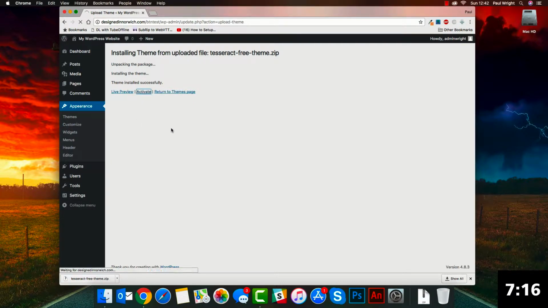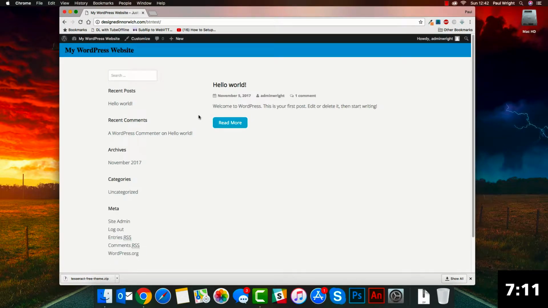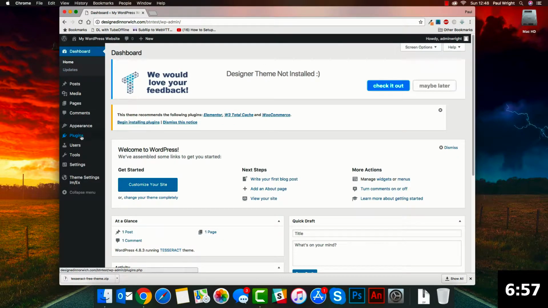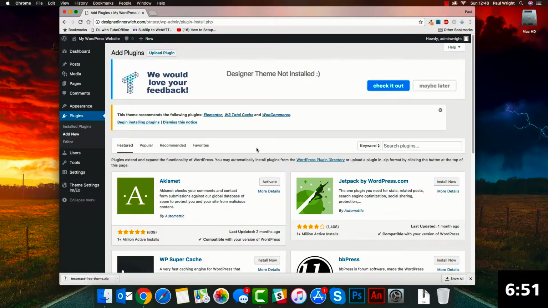So click on Activate. And then if we go back to our WordPress site and visit it, what we'll see is we have the new Tesseract theme installed. So what we do now, there's a couple of plugins that we need to install to make this easy to use and responsive. So if we go up to our dashboard, and then we go to Plugins, we can add a new plugin, and that will search the WordPress repository for other plugins.